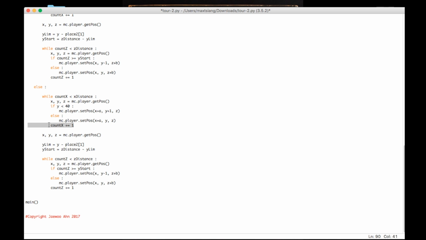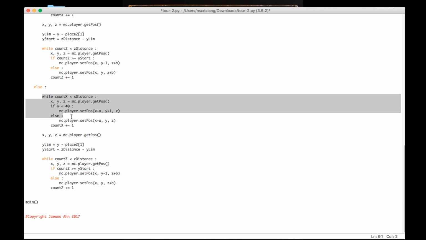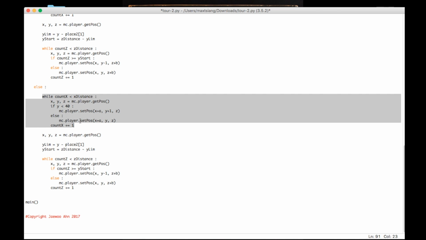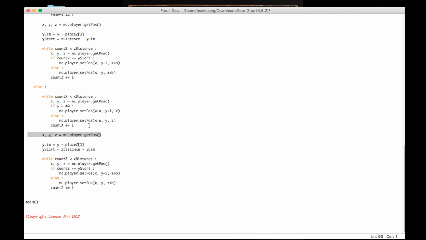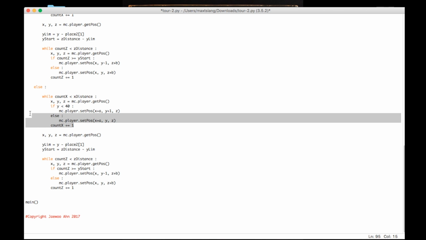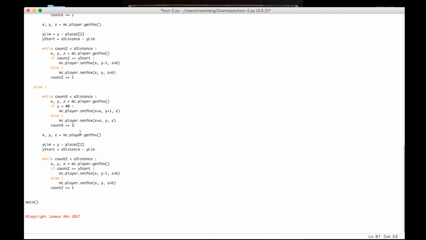Down here we're just going to iterate count x to make sure that we keep iterating the count by 1, or else this while loop is just going to be an infinite loop. So we get down here, x, y, z equals MC.Player. Again, setting the player's position, that's purely just to define this variable, because after this loop, it doesn't set position again down here.